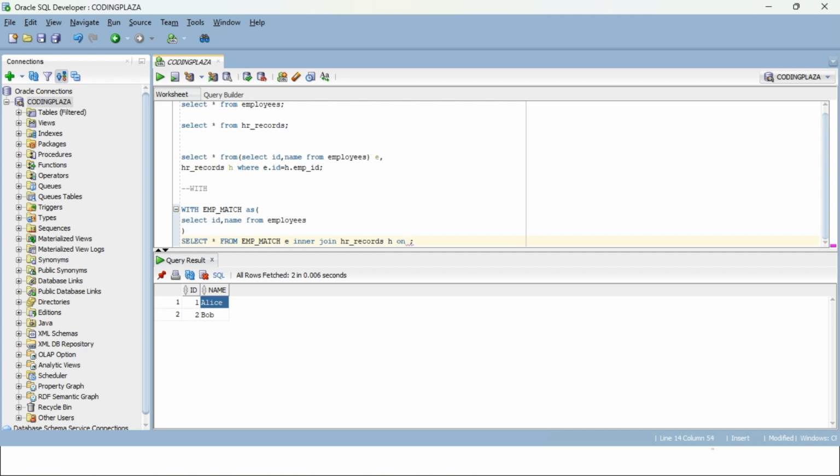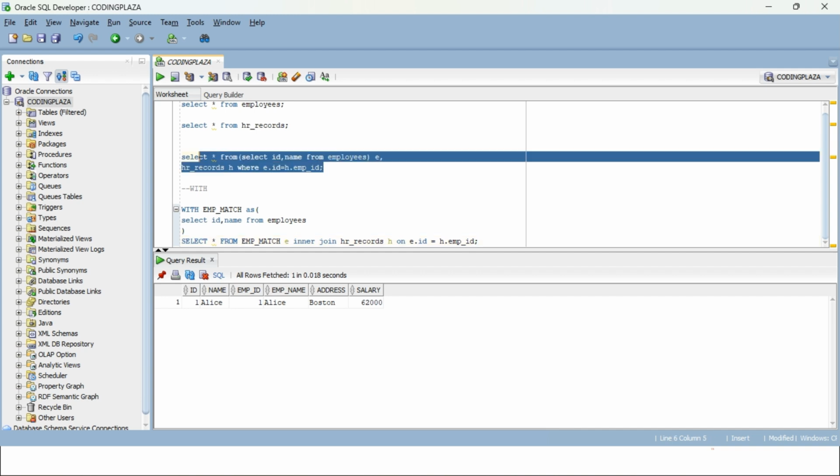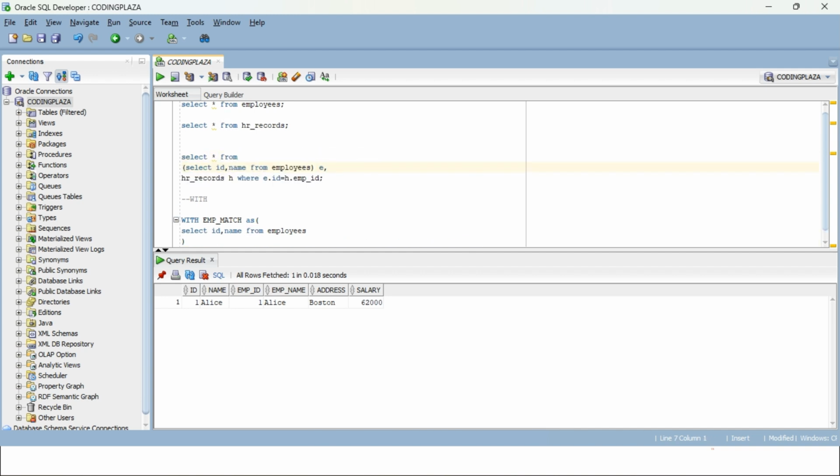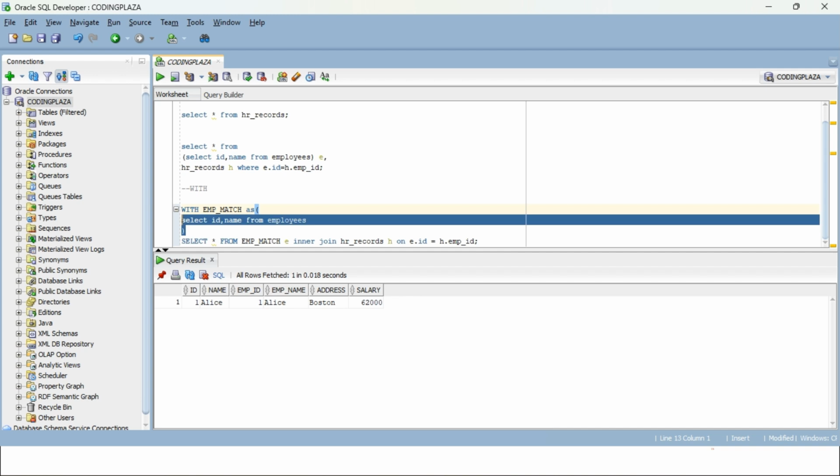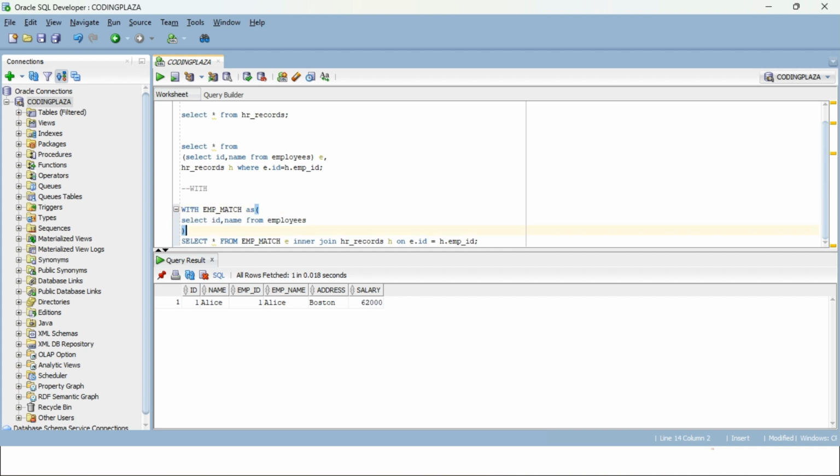HE.ID equal to HR records, what is there? H.EMP_ID. Right? Simple. Same result, right? See, this is how it is presented. Here, select star from, I can insert, select looks very tedious, no? But here you see, it's very easy, right?